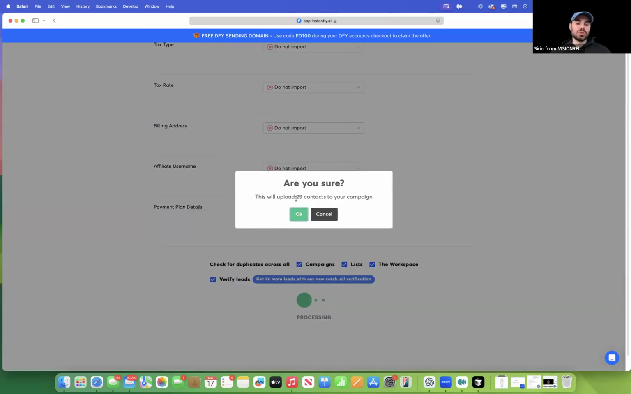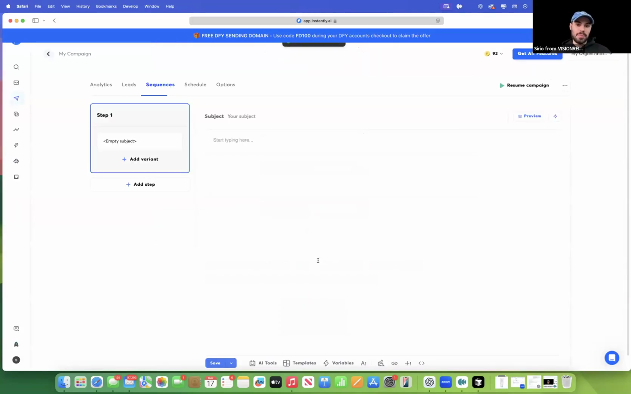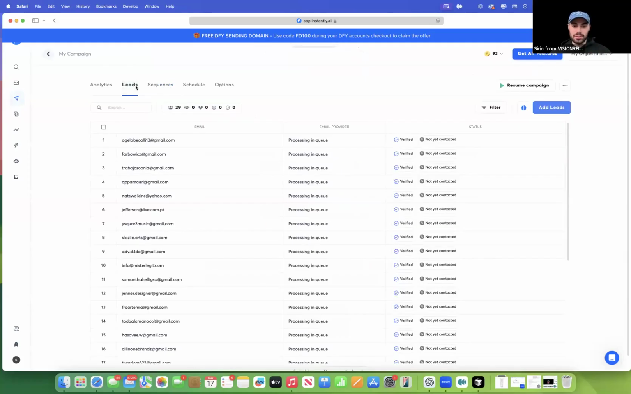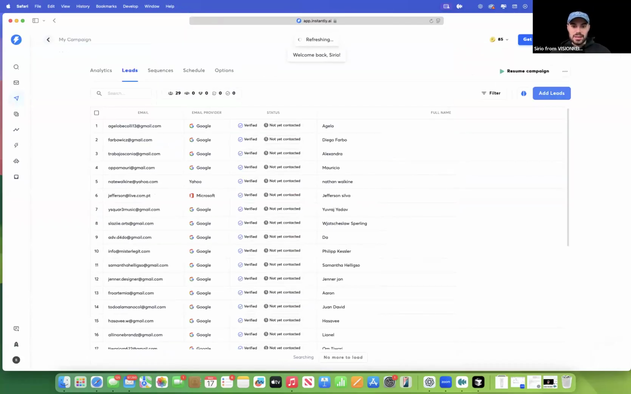So it's going to ask me, do you want to upload your 29 contacts per campaign? So it's uploading the contacts. And the great thing about this tool is that it's going to verify it for you. So if the lead is actually a fake email, if they're not using it, if they're inactive, or all of that, it's going to tell you. So you don't have to waste your time doing that. Let's refresh and hopefully it's done the work. So this is verified.